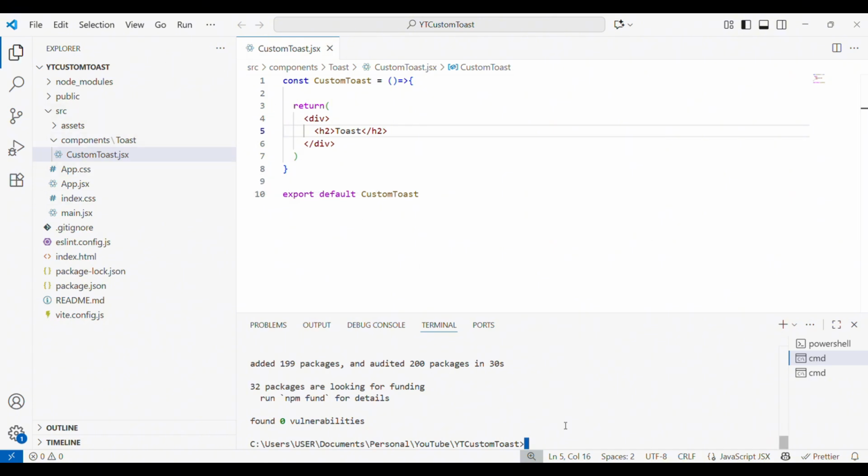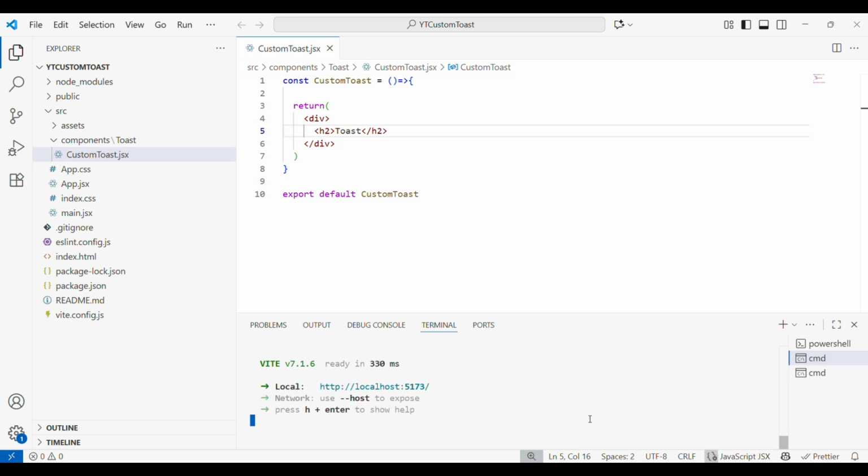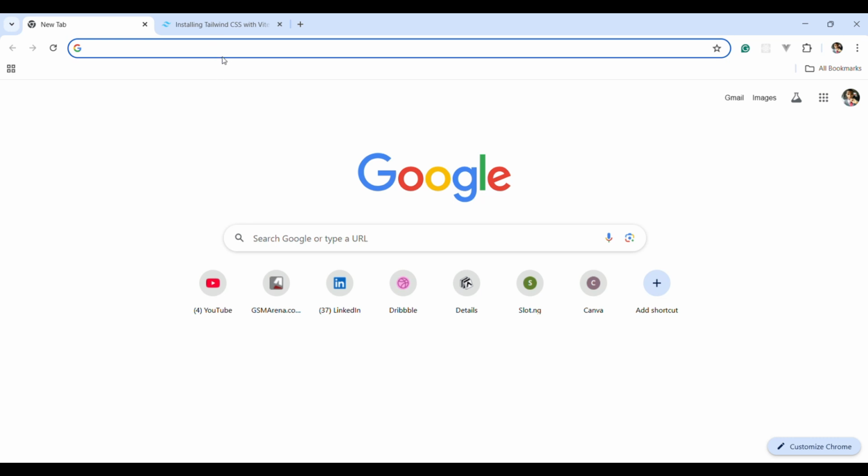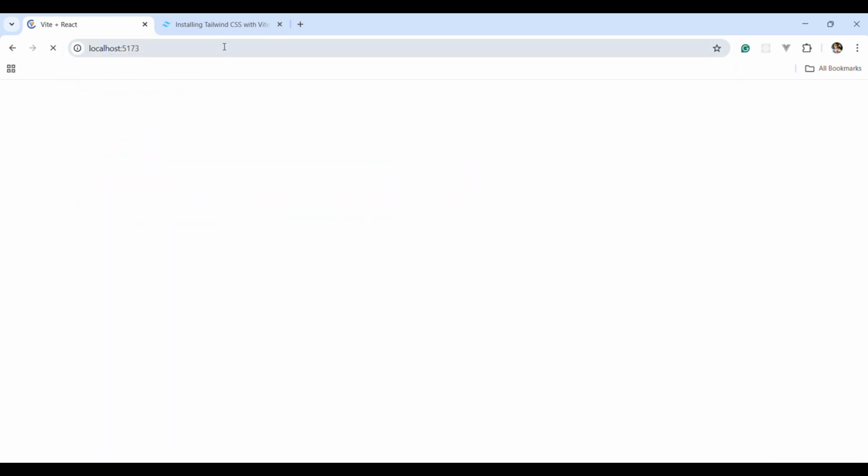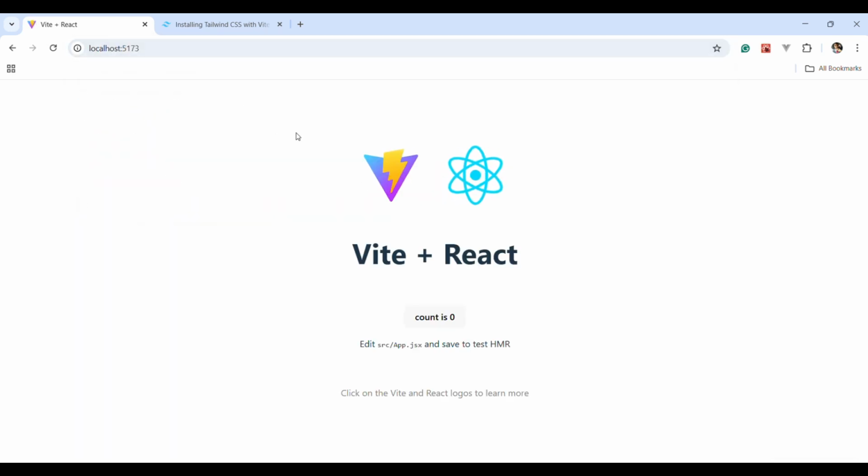But first, let's just run it. So npm run dev in the terminal. Now I'm just going to go to the browser and go to localhost. Okay, this is what we have.